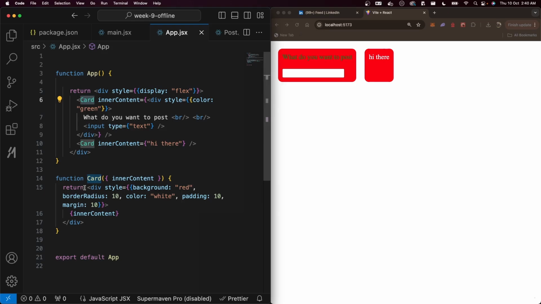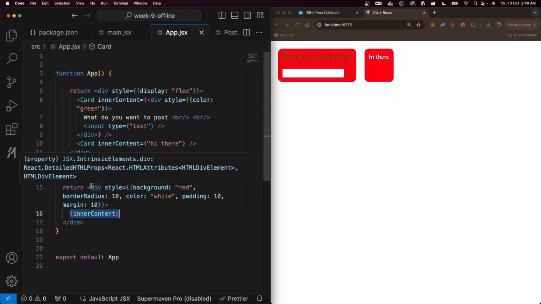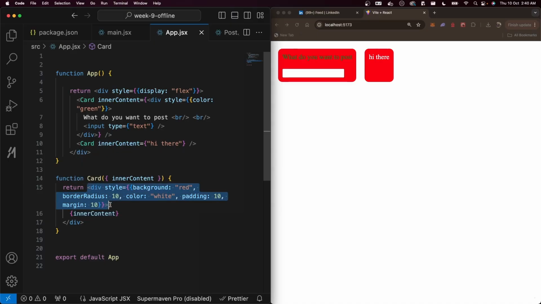Okay, I have wrapped the inner contents inside a div. What have I done? क्या ये मेरा parent div है. This parent div has background color red, color as white, some padding over here so that there is some padding here, there is some padding here. I have been able to create a generic card component.